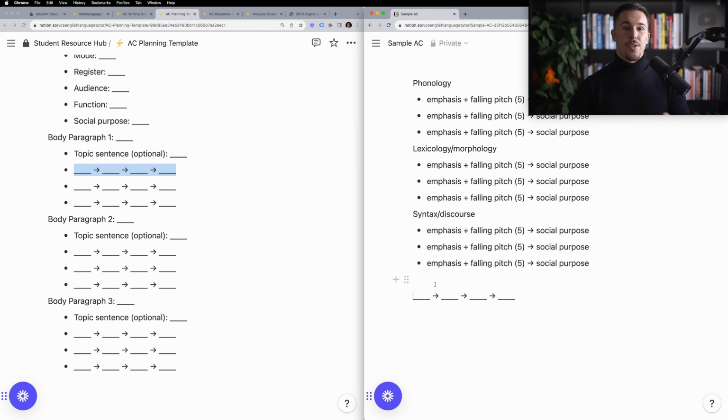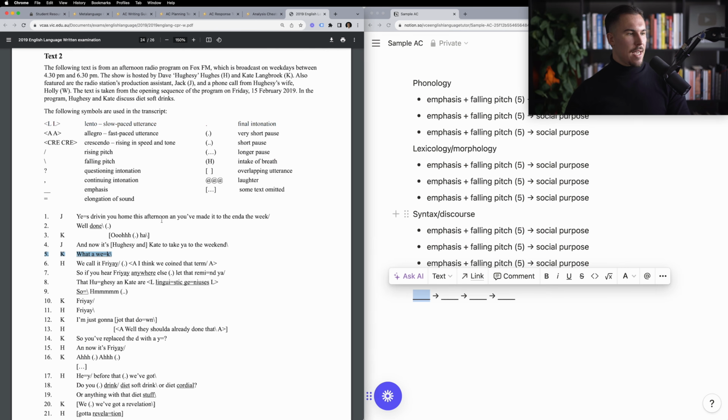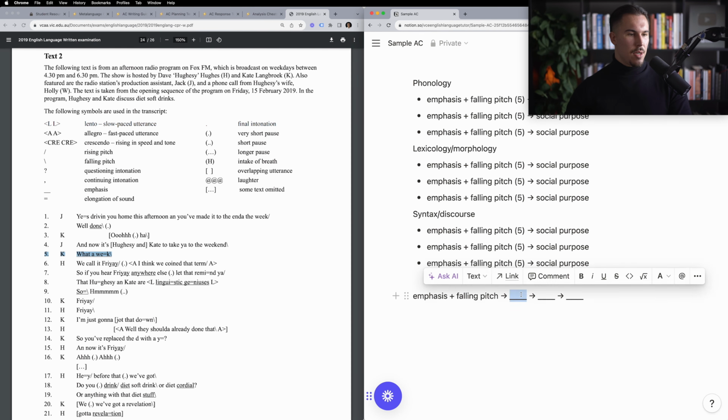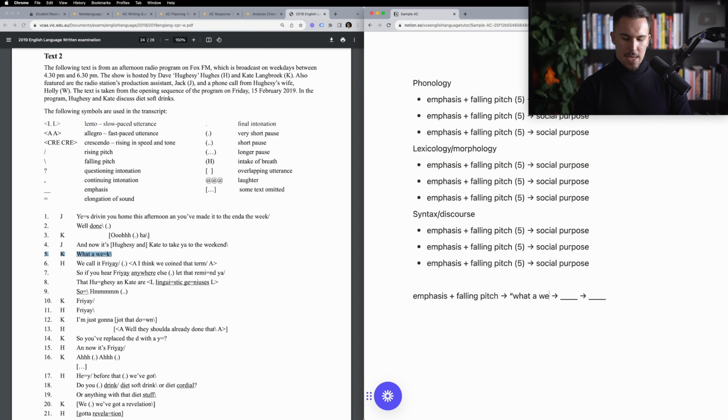So, alrighty, this can be really simple. Again, it's not to say that it's easy, but it can be simple. So, my meta-language term, if we just pull this text up, is this one here. So, we've got emphasis and falling pitch. I've already laid this out for you. Emphasis plus falling pitch. And I'm going to give our example, what a week, line 5.